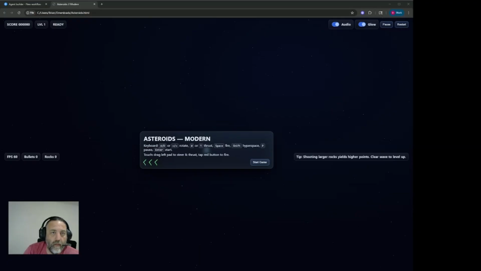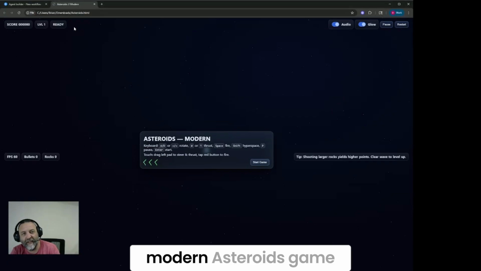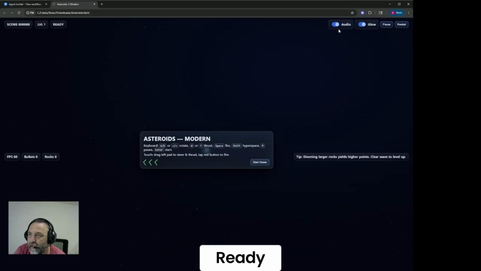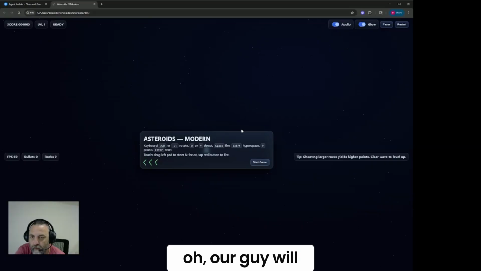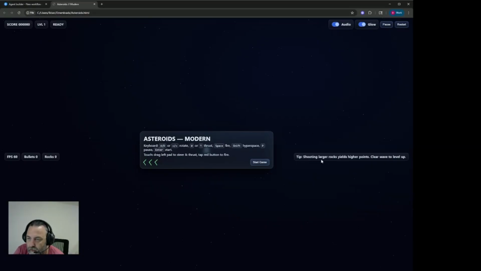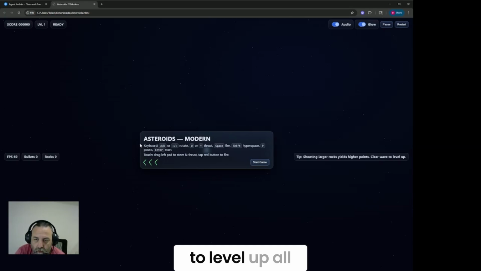Alright, so here is our modern Asteroids game. We have a score, we have a level, ready, audio that we can toggle on and off, glow features. So our guy will glow. Pause, restart. Shooting large rocks yields higher points. Clear wave to level up.